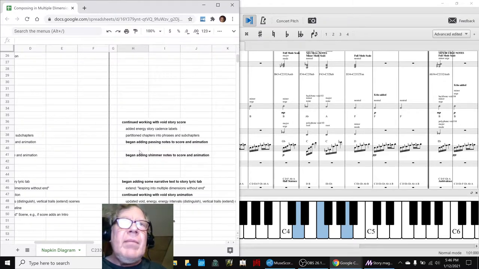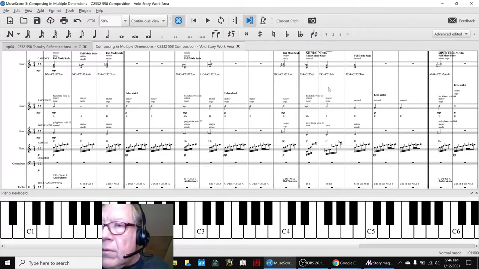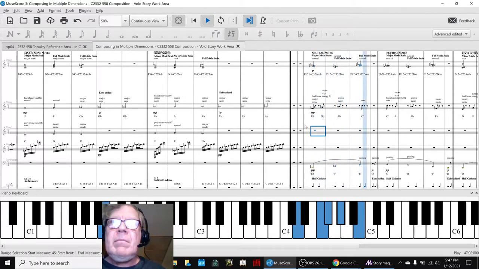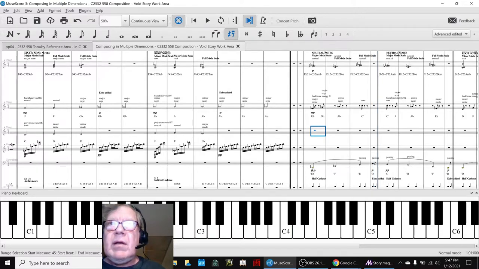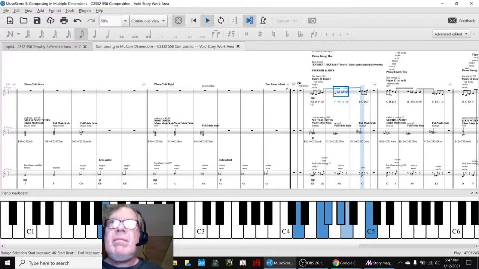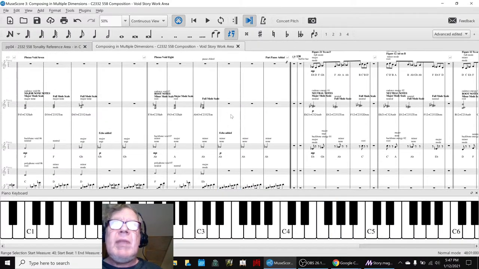So, we did that. We also added something we called a shimmer tone to the slower section down here. Sounds like this. The contra bass. So basically, we're adding a slow section to complement the fast notes here. Just like here, we added fast notes to complement the slow. So we did that for these two chapters.